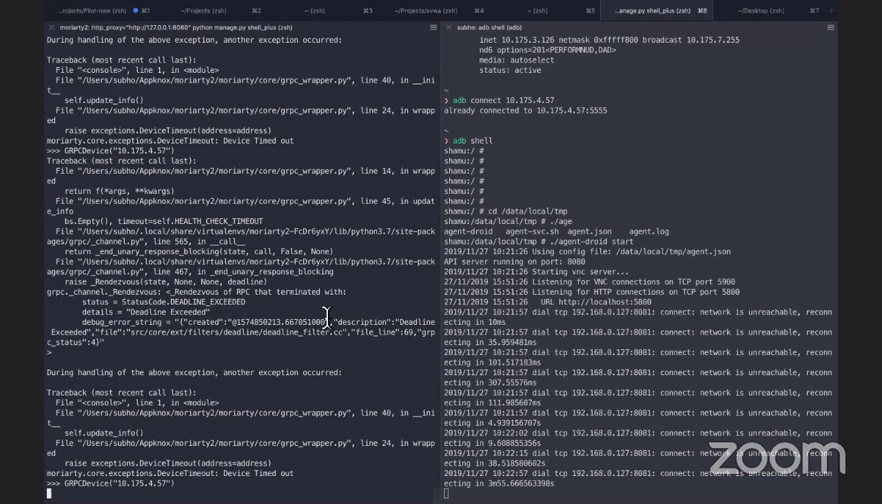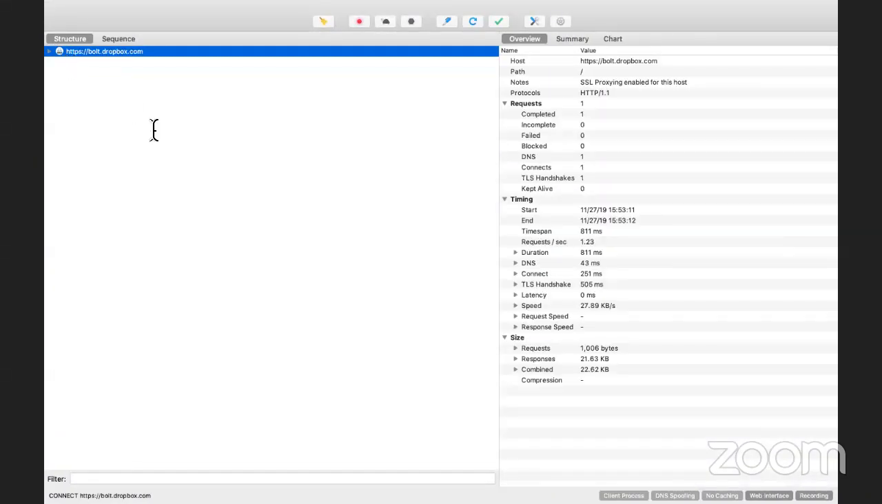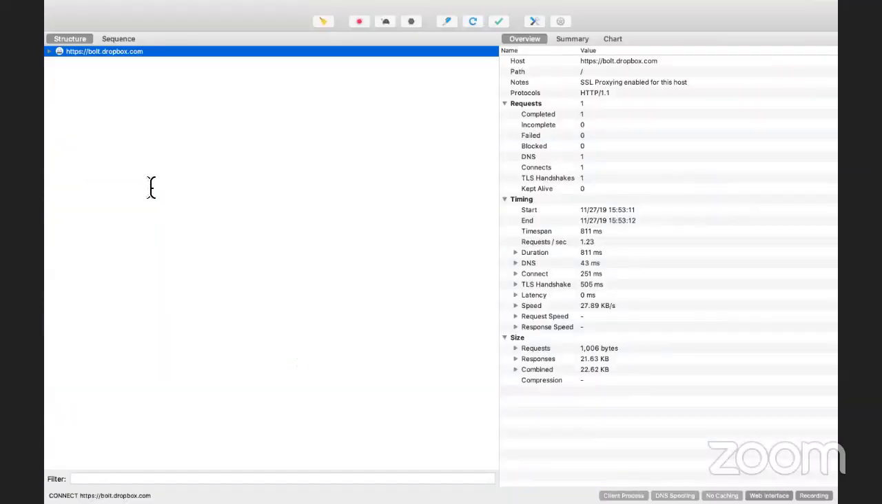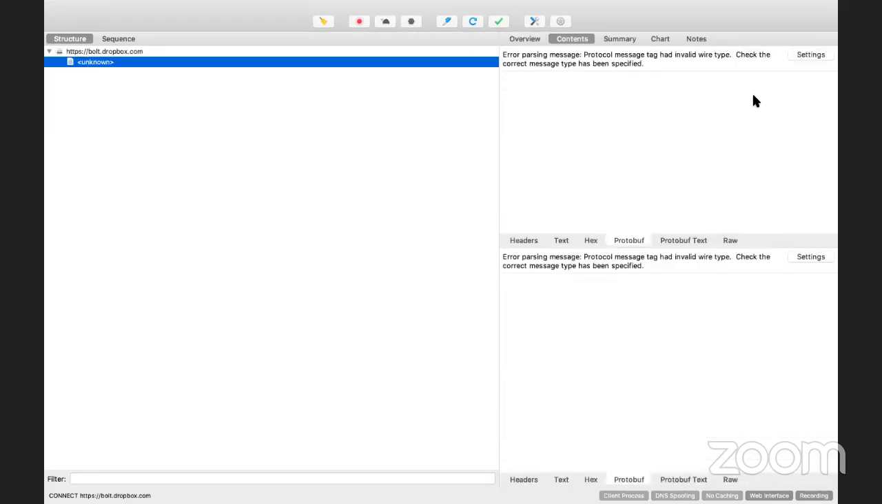I'll just retry it once again. Let's see if this comes over here. Okay, fine. But I hope you understood how we can read a protobuf protocol and how we can edit those responses using Charles Proxy. So I'll hand it back over to Nishant to talk more about the business level logic which is there.